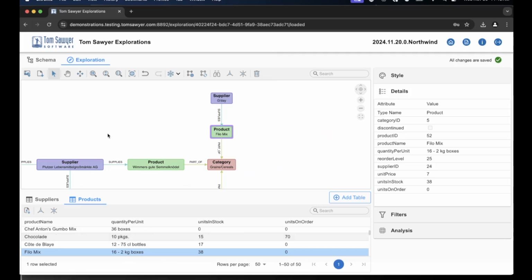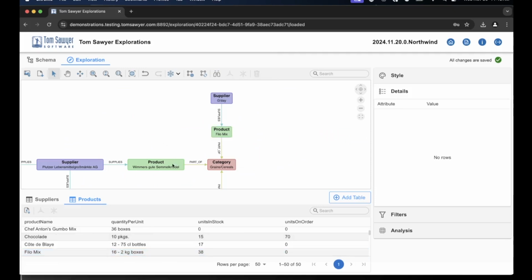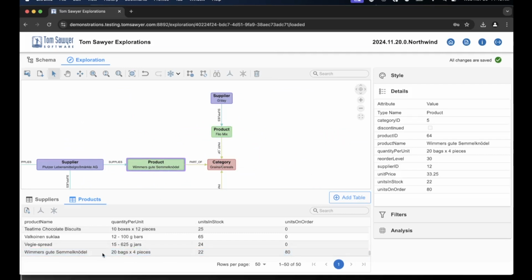And it also works in reverse. So I can select a product in the drawing view and it will take me to that product here, also in the table. Okay, so now we also have search capability. And so let's go ahead and search for chocolate. And you can see here that we have one product with chocolate, the Tea Time Chocolate Biscuits.